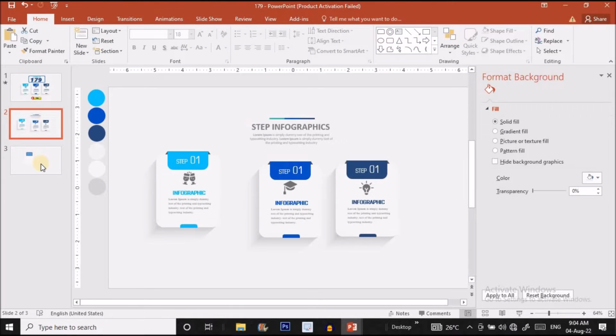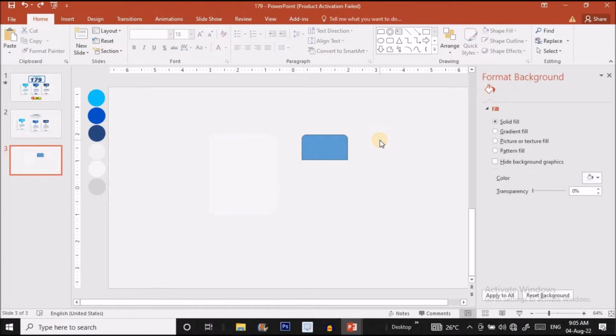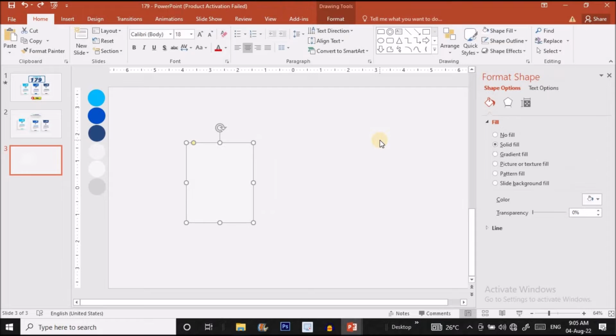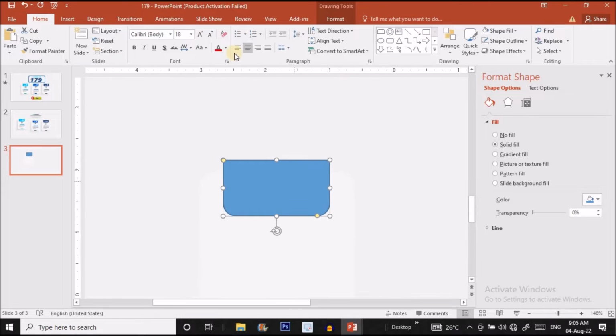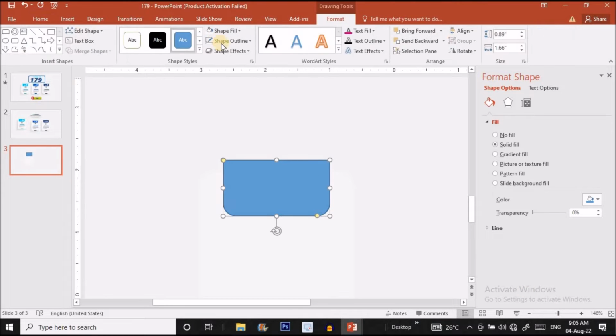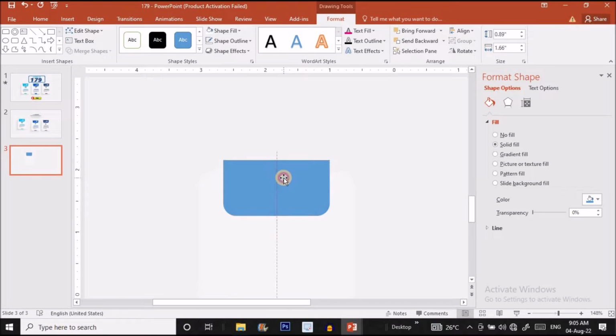Let me take the reference. We don't need to flip it vertically guys. Sorry. Put this shape over here. Now drag this yellow dot to make the shape more rounded. Just zoom in and remove the outline. To remove the outline, you can choose the shape outline option, no outline.